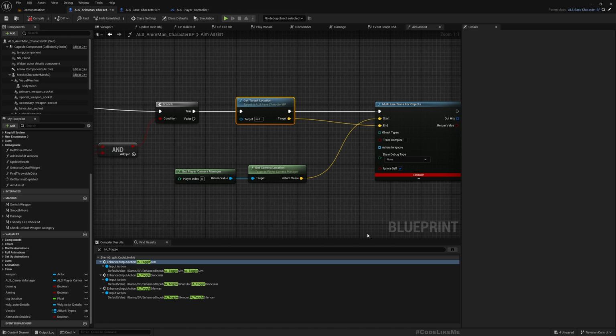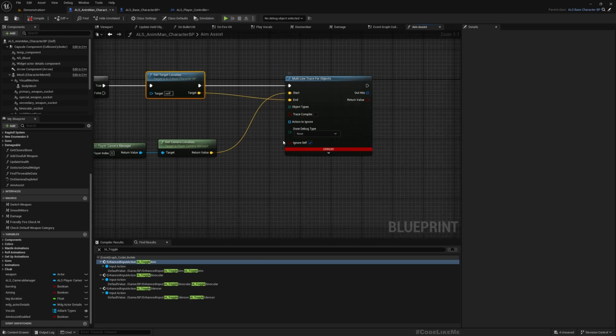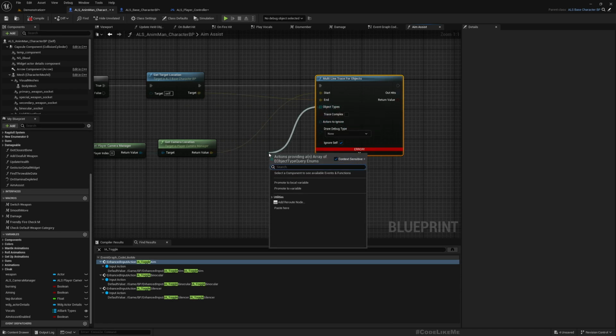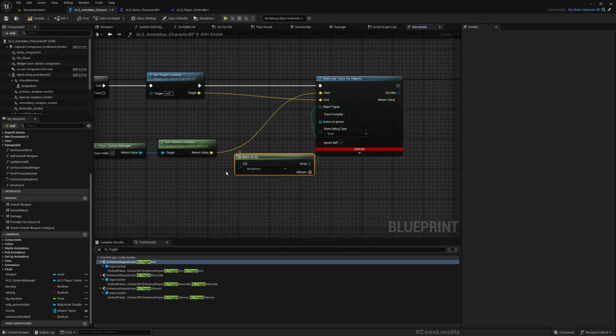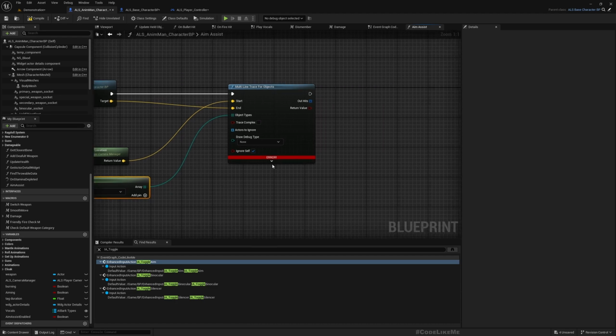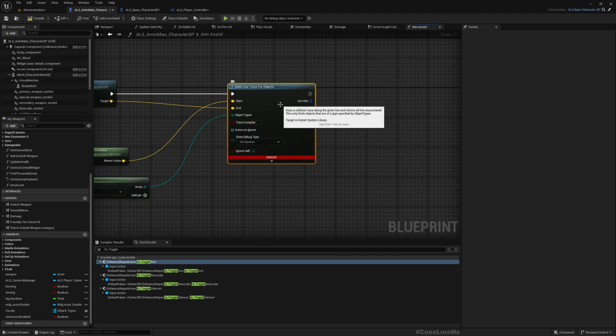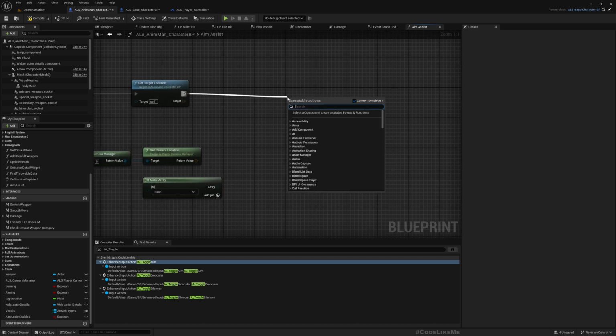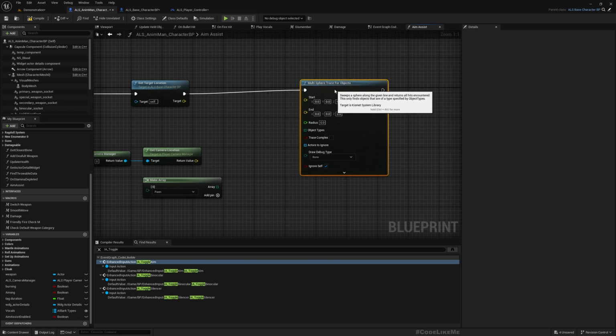So now here I'm using that as the end. Now for this multi-line trace for objects, I'll set the object type. I only need characters, but here we don't have characters, so I'll use pawn and enable debug type for duration. Oh, this is not the one I need. Multi-sphere trace for objects, this is the one I want.